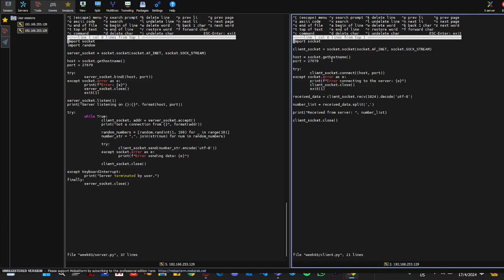But the difference here, as we can see, is that we use the connect method here. So this line of coding here is to connect to the server at the given host and port. But if the connection fails, it will prompt an error message here, and then it will close its socket and exit the program.